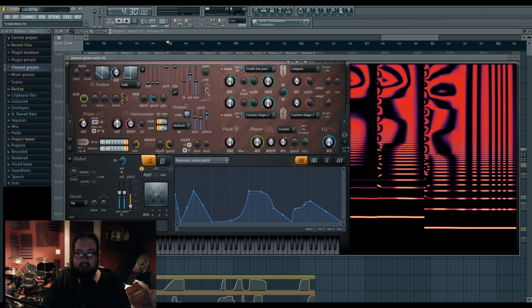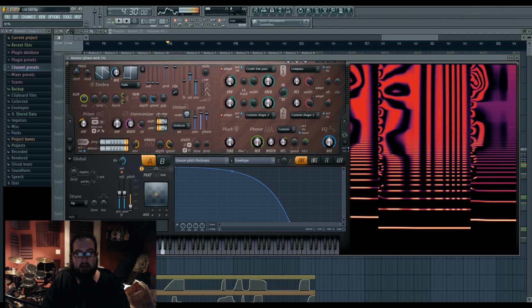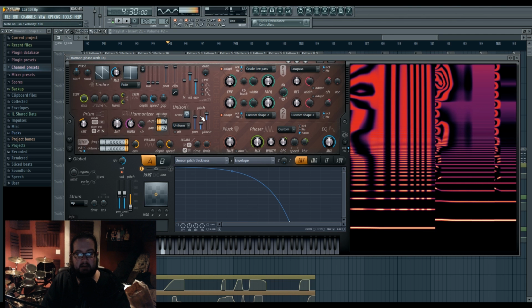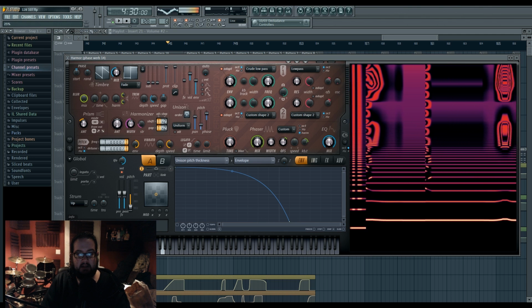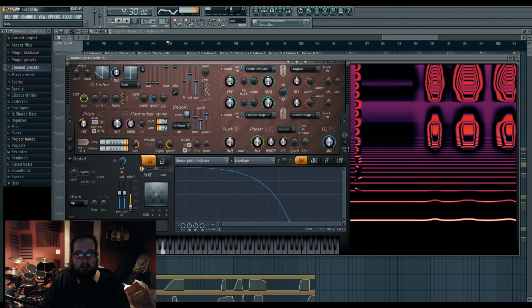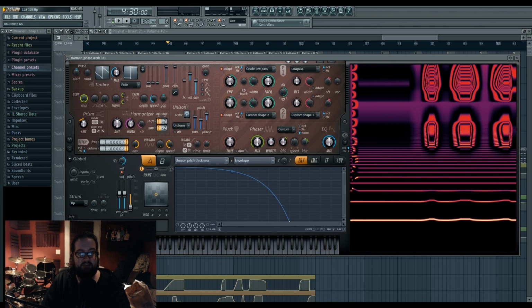Then, of course, you see that it's actually normalizing after a second. And why is that? That's because I'm editing the unison pitch thickness. This fader here is being pulled down. If I turn it off, see this trippy business going on over here. It looks like a Tool cover.